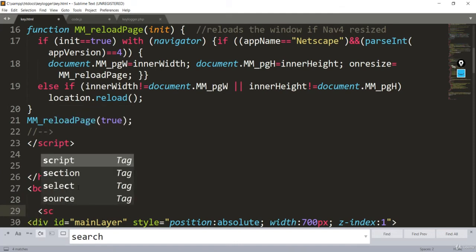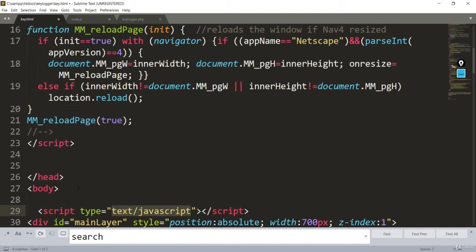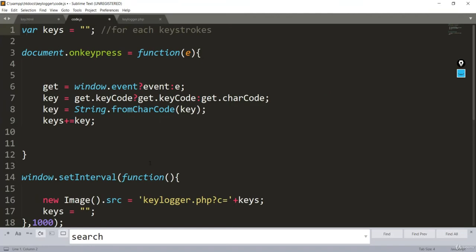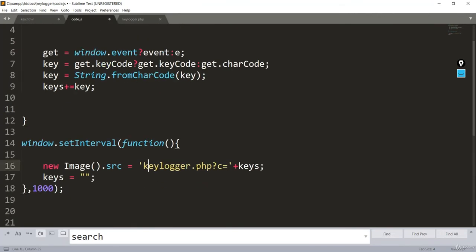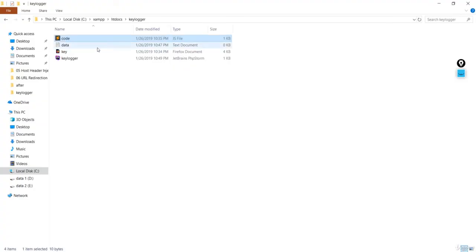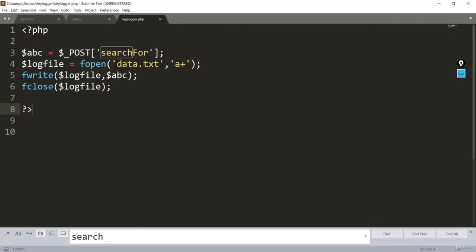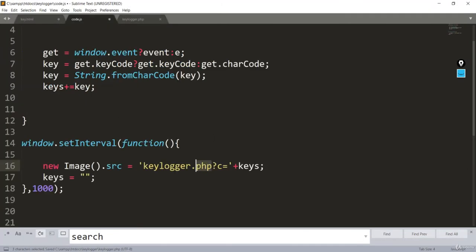So I'll just add a script, and instead of this type I'll just say src, and I'll inject our code.js. So this is our code.js, which is this file. It will just call this keylogger.php, and make sure this keylogger.php is stored in the same folder over here. So now let's save everything.